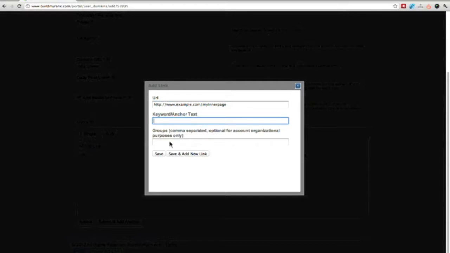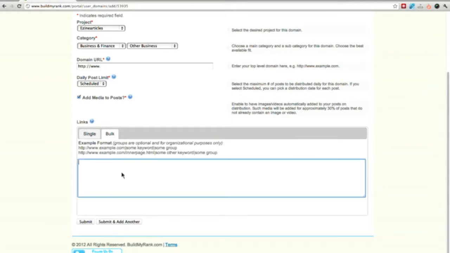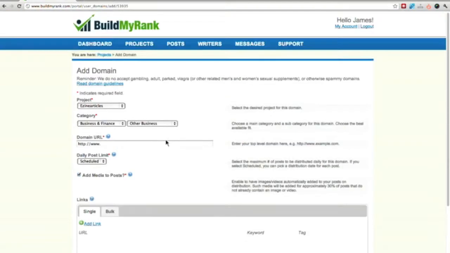And then, of course, you just put your anchor text. If you want to use groups, you can use groups if you want to group these into your own organizational units. Anyway, at that point, you just go ahead and add that and set a link. We also have a bulk feature where you can do this just off of a copy and paste of a text file if you want to do that.